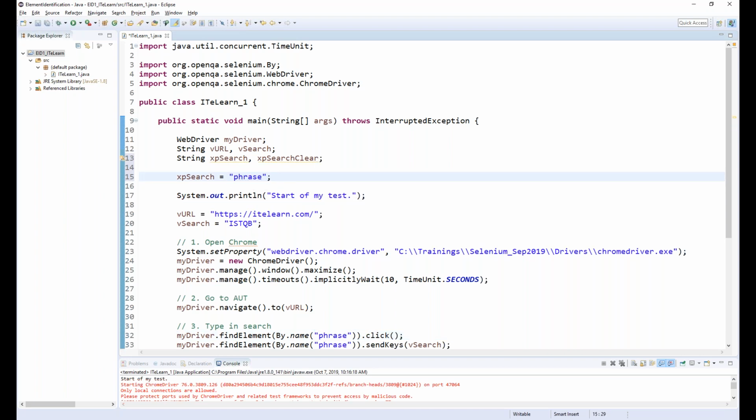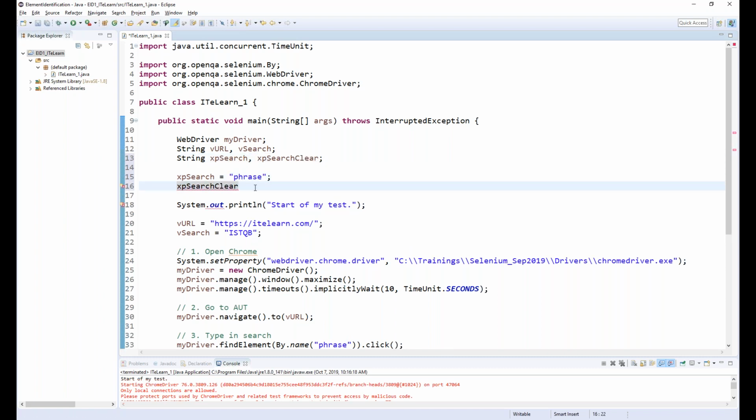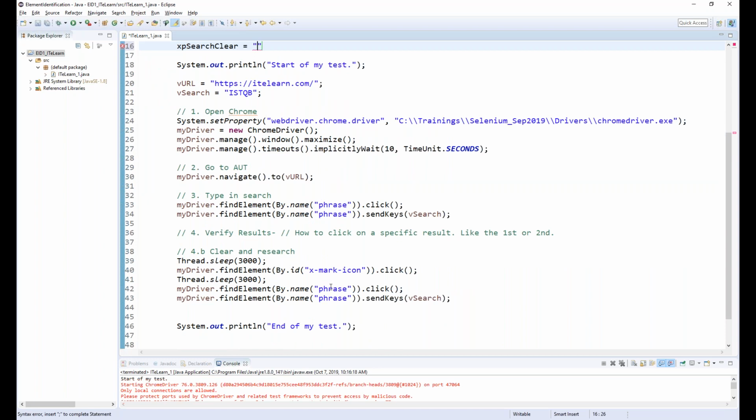And the big advantage is, if tomorrow the application changes from phrase, the developers decide to put, hey, let's put search phrase. Then you don't have to change it in 100 places. You're changing it in 1 place. So this is my next.